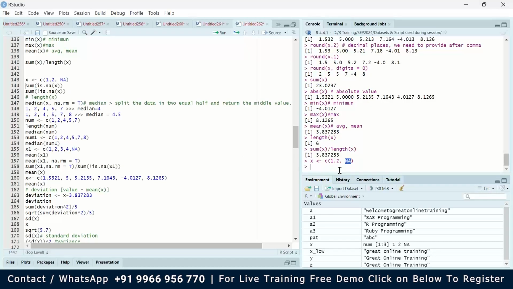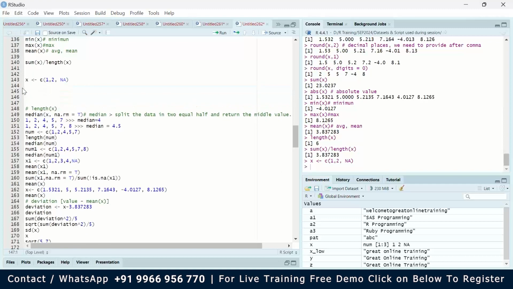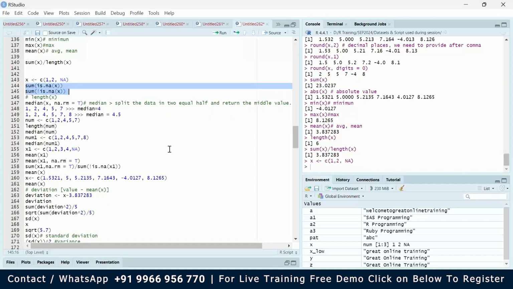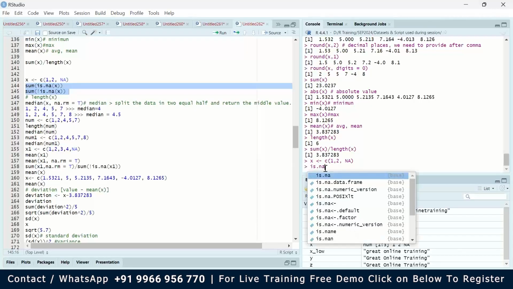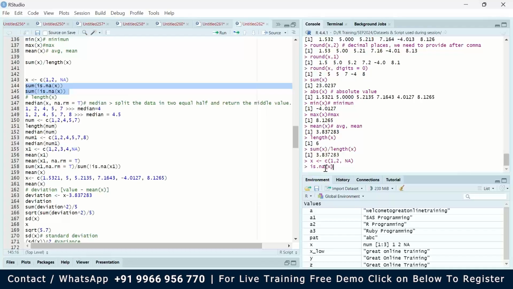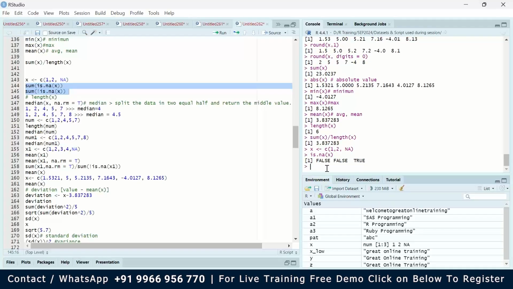Suppose I want to know how many NAs we have in a vector, right? So what I can do, let me just add it here. I can show you that functionality here. I can just use is.na, and I can use x here. So what this does, it will basically highlight the NA in the form of true, and all the values other than NA, it will tag with false, right? So this is the functionality.